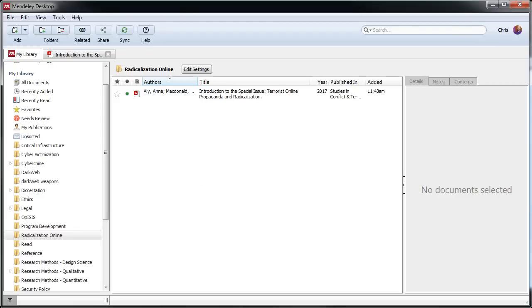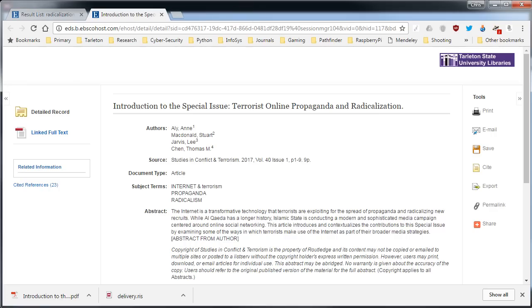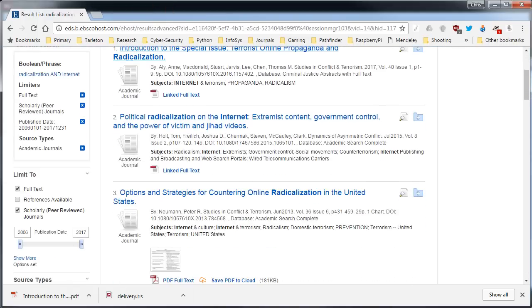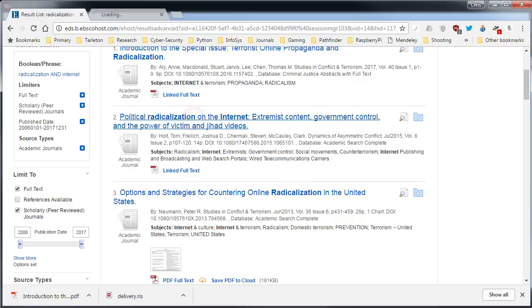And that's how you add an item into Mendeley. It's actually pretty straightforward. It's drag and drop. And if you want to see me do this again, we'll just go ahead and do another one. So I'm going to come over here. I like this file. I think I'll keep this one. Political radicalization on the internet. Let's absolutely look at that.